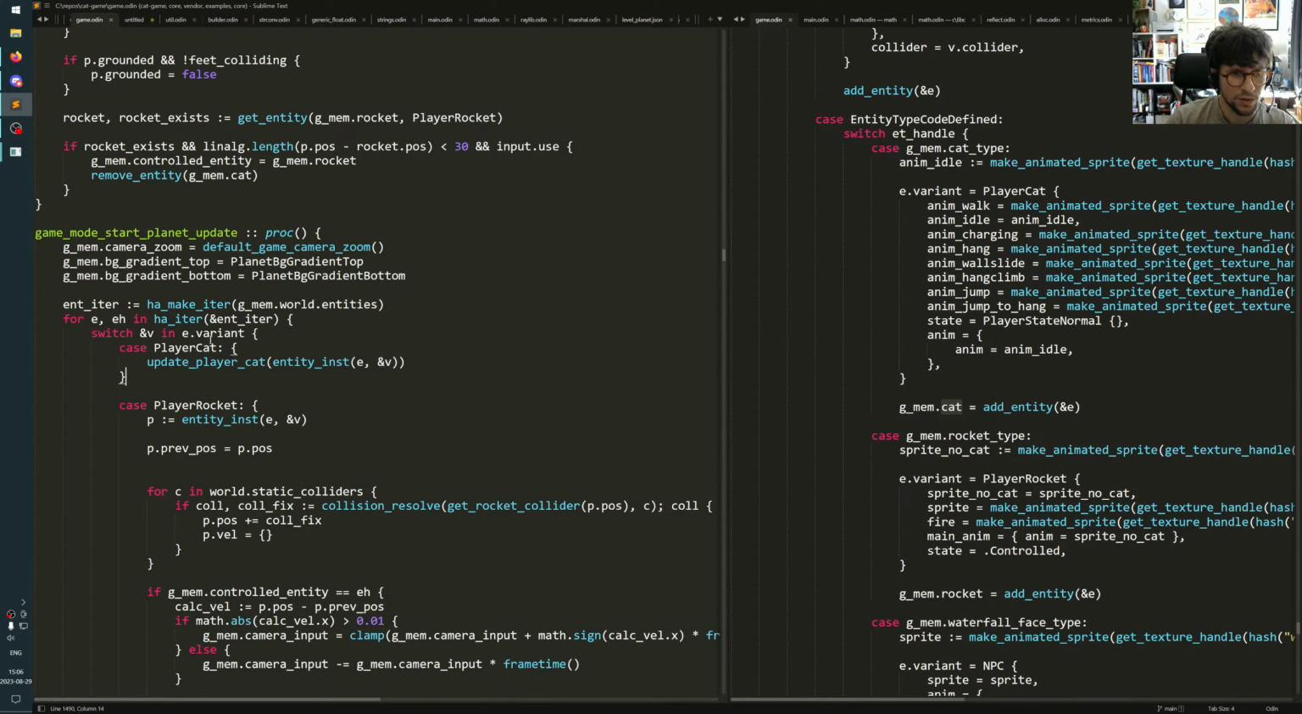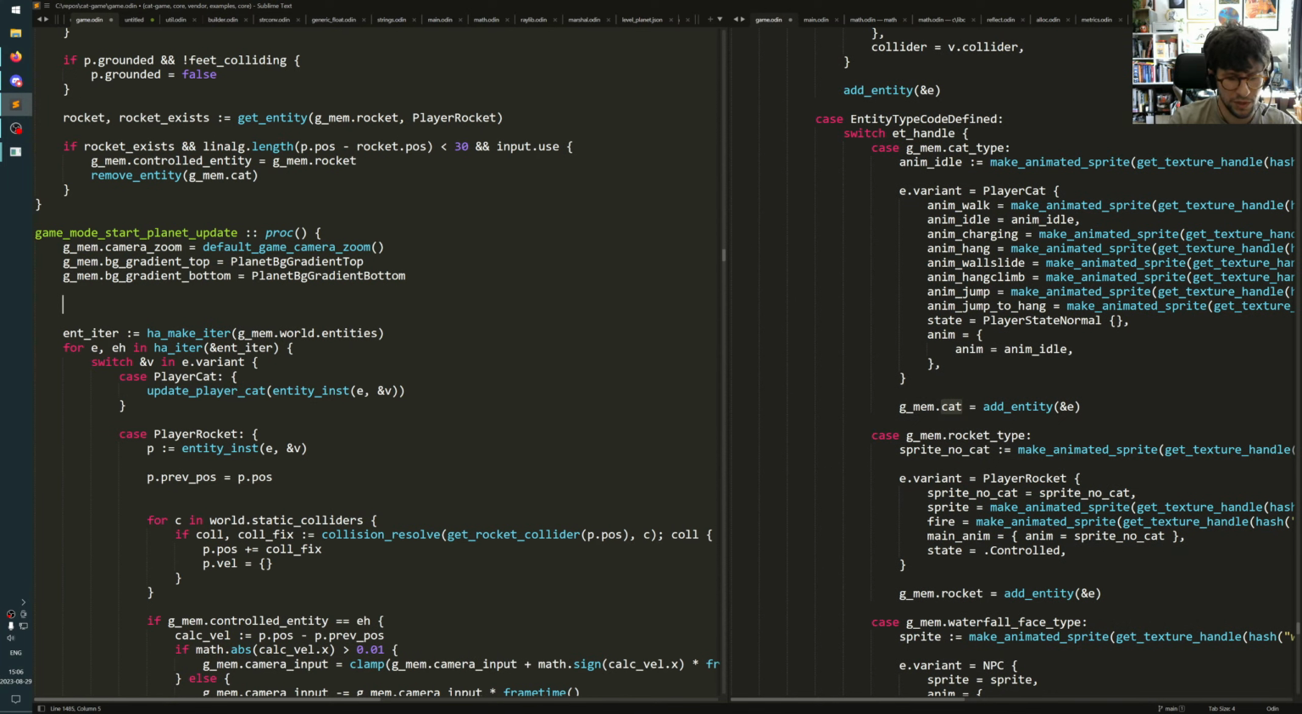So if you want to fetch the cat entity, you would do something like this: cat equals get entity gmem.cat, and then I would say also which type I expect it to be, because just a handle is an untyped entity handle. So I say player cat.